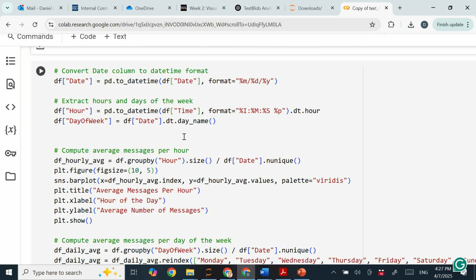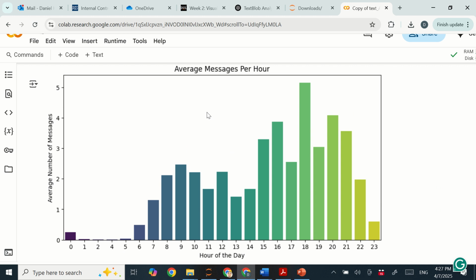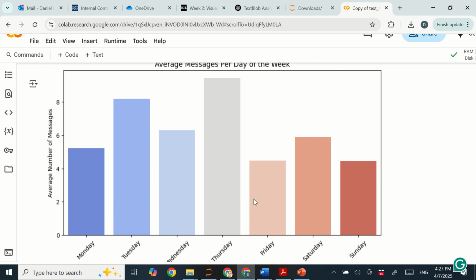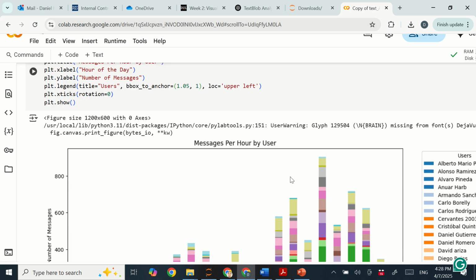Then you can keep working in your data analysis, asking more questions, like what time of the day the group is most active, or what day of the week. So we can compute that. This one is the average messages per hour. Typically, the group is very active after work, around 6 p.m., where you see like 5 messages per hour. It's not active, of course, whenever everyone is sleeping here. As for days, Thursday is the most active day, and Sunday is very quiet compared to the other days.